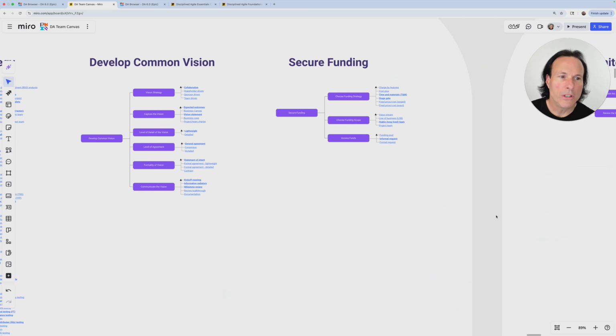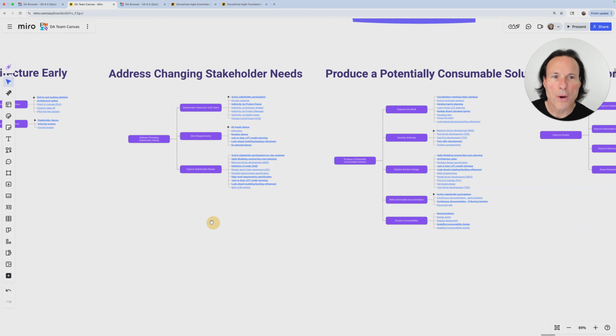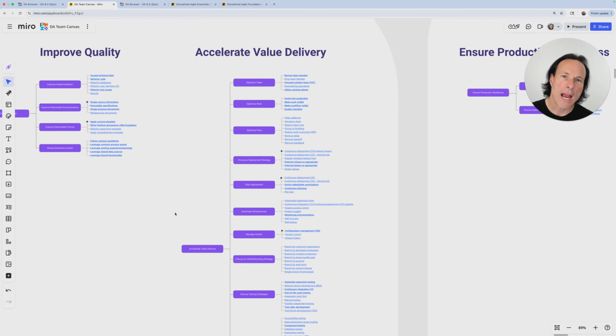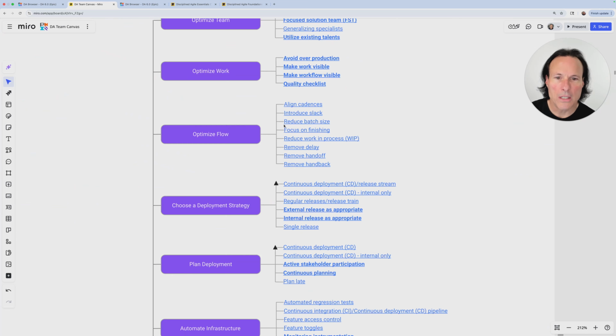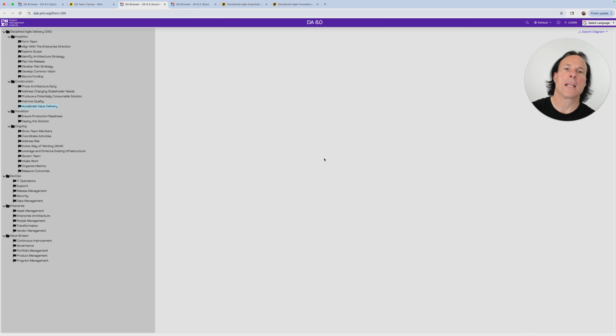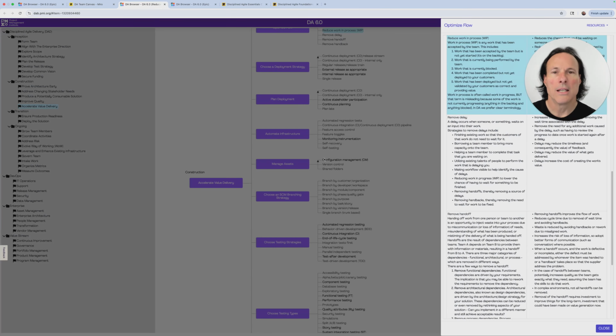Or as I move a little bit further along, as we get into the practices that are in the construction phase, and we're looking at how we can accelerate value delivery. And again, I'll zoom in, and maybe we'll take a look at something like reduce work in process. I will click that, and again, it's going to take me directly to that content within the browser. So this is a very new approach to present you with information.